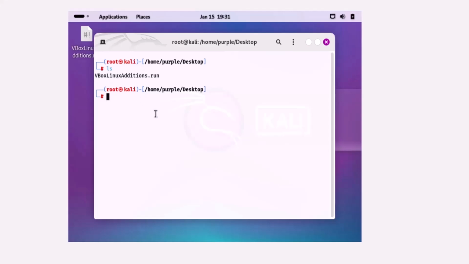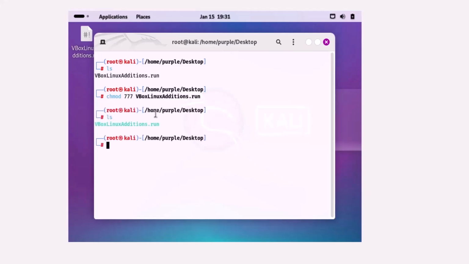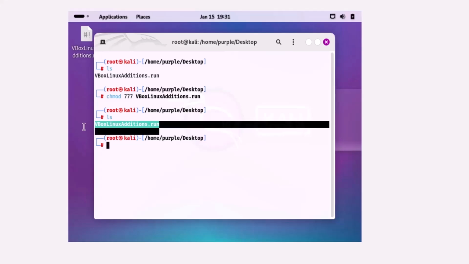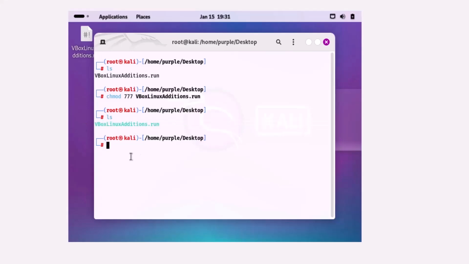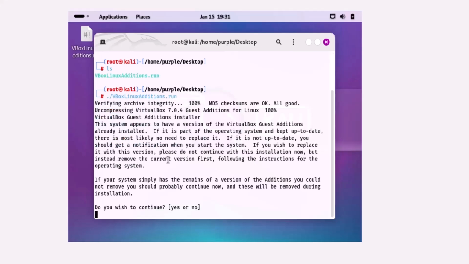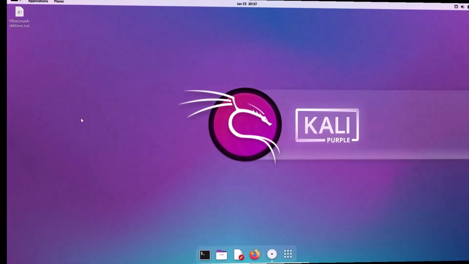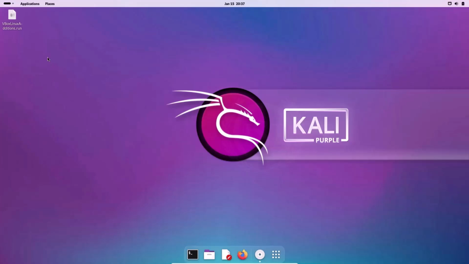Before that, you have to give executable permissions. For that, the command is chmod 777 and the name of the file. Hit enter. Now if you type ls once again, you can see the color of the file has now changed. The command to run the file is ./ and the name of the file. Hit enter, and as you can see, we are now installing the guest additions. Hit enter for yes. The system has done rebooting. Now you don't require this file. You can select it and hit delete on the keyboard to delete the file.